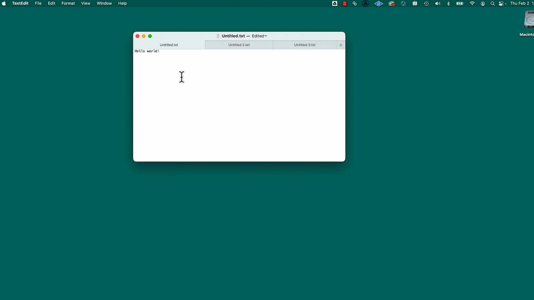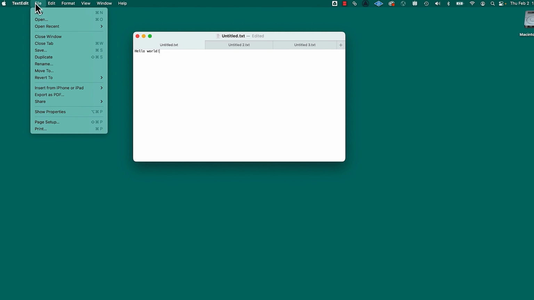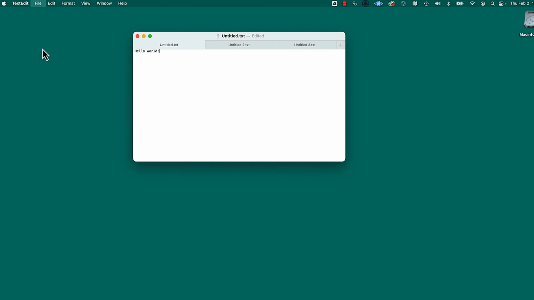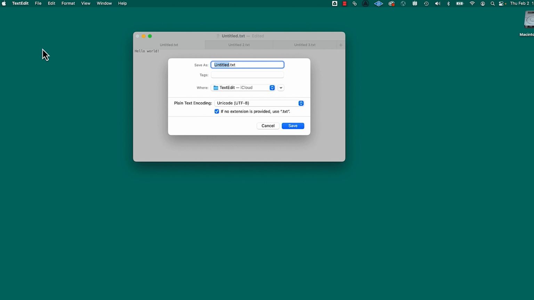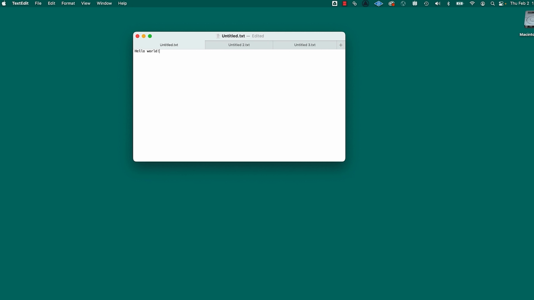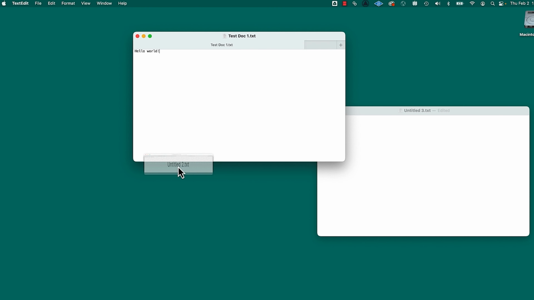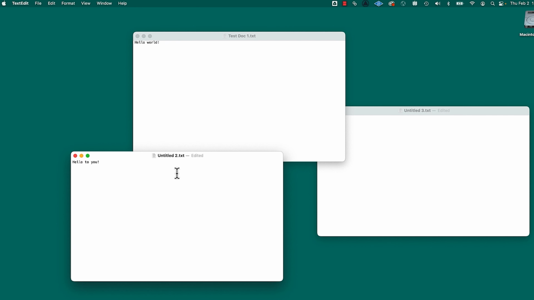If you want to change the name so it's not 3 untitled documents, you can just go to Save the Document and give it a name. So we'll call this one Test Doc 1 and then hit Enter. And so you see that the tab changed to reflect the name of the file. And here you go. So if you wanted to, you can bring the tabs out to have those 3 instances of the application once again.